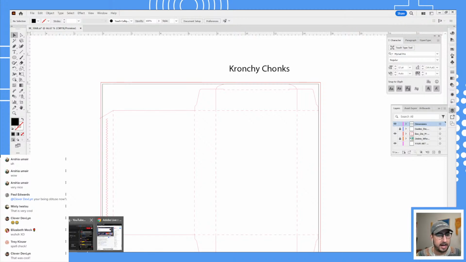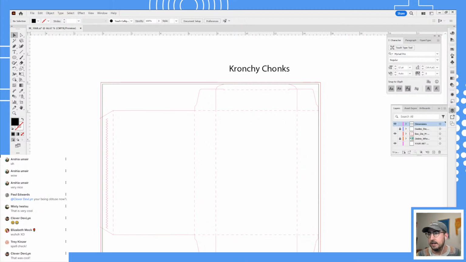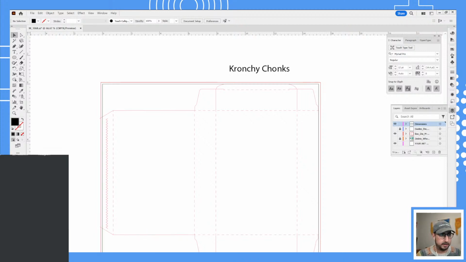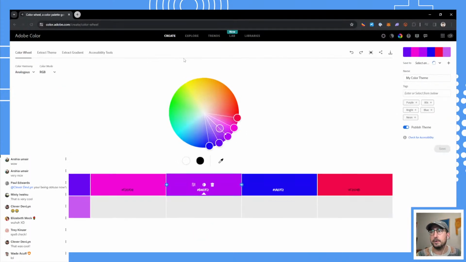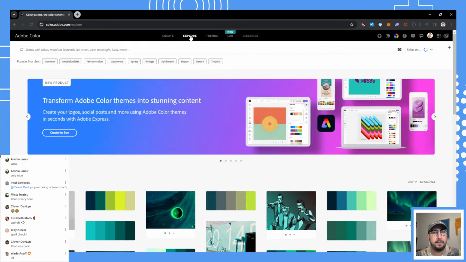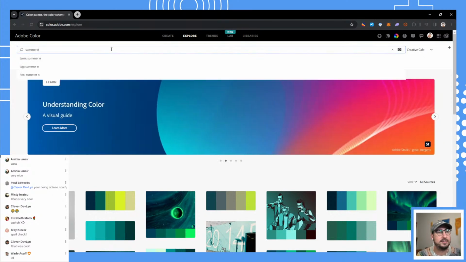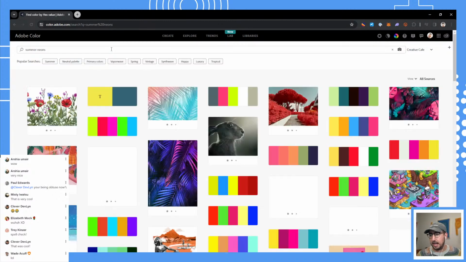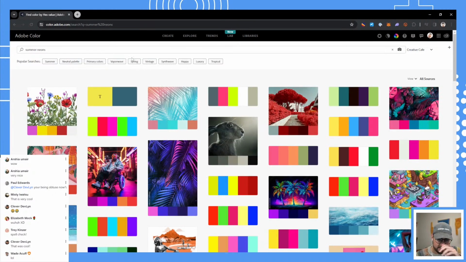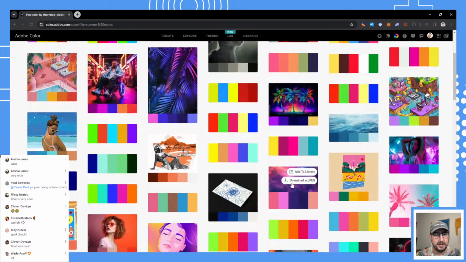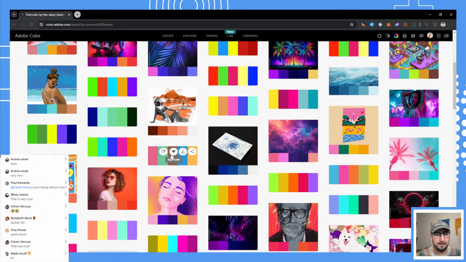What I'm going to do is use a few different tools here for us to collaborate on. And the first is we are going to use color.adobe.com. I am going to go to explore. And from here, I am going to do summer neons. So we're going to be using a bunch of different tools. And I want something really fun and bright for Crunchy Chonks. I think it's just the greatest name, and I think that this is great. This is a good one.